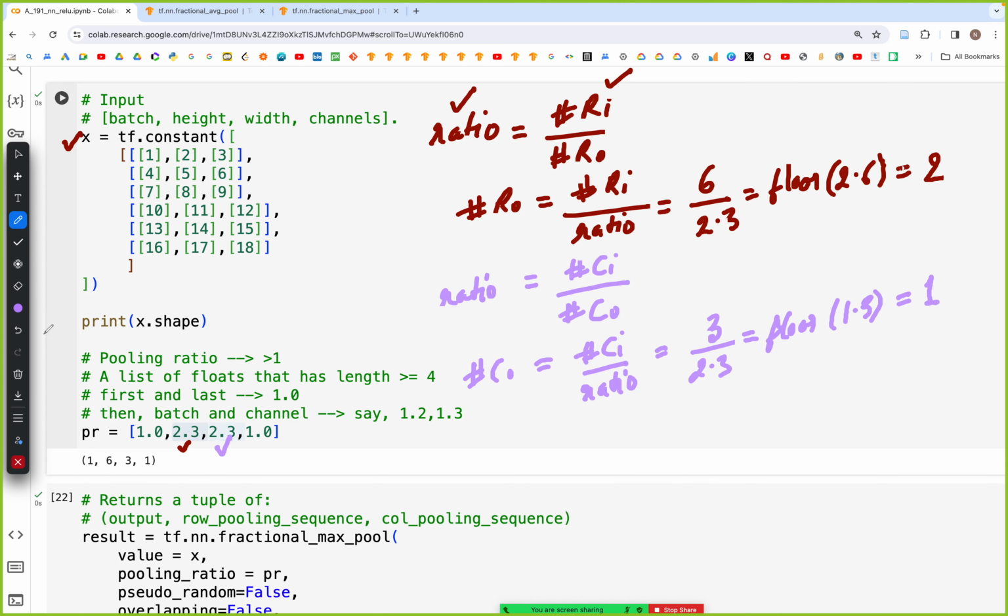Based on these two calculated values, the output shape is going to be 1, that's for the batch, then 2 comma 1, that's for the rows and columns, and then the channels. So essentially we are going to use a 2 by 1 grid to perform the max pooling operation on this. No, sorry, my mistake. Not a 2 by 1 grid, but that's going to be the output.